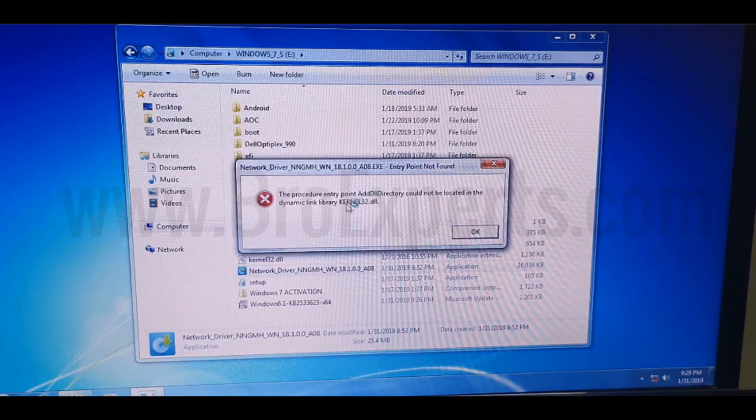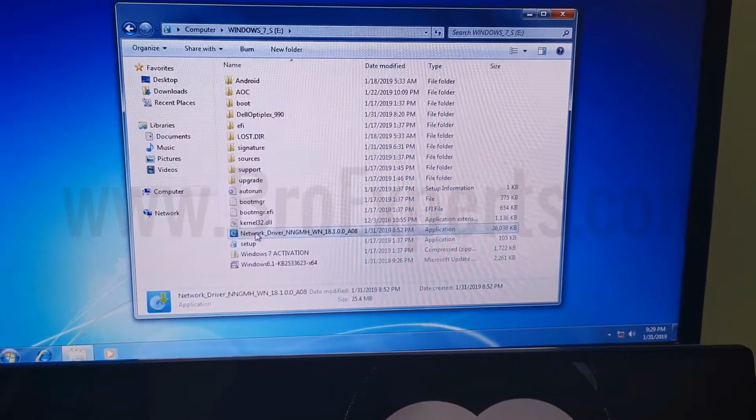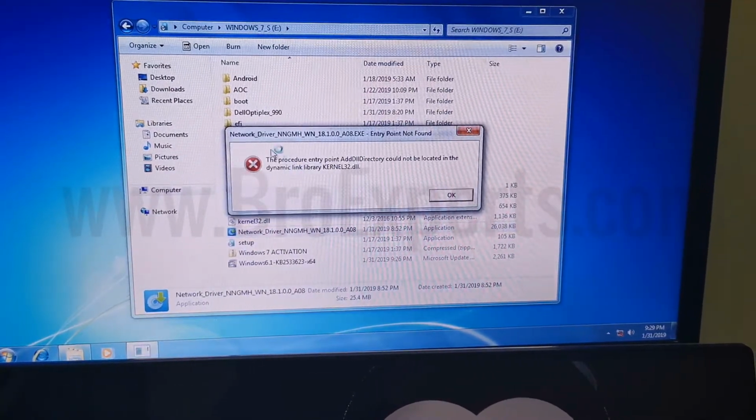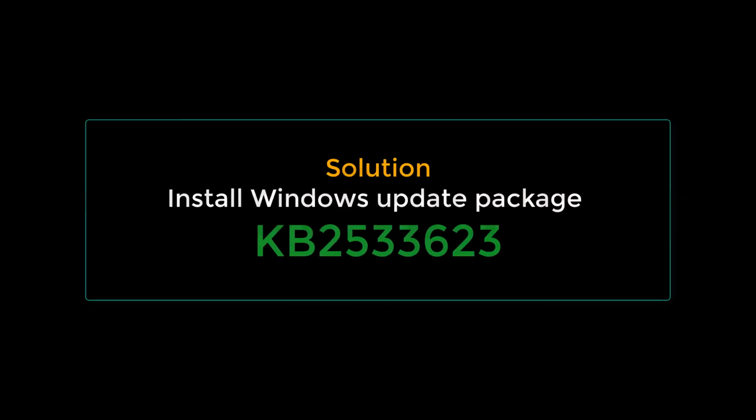In this video, I will share the solution I found for the dynamic link library kernel32.dll error. Actually, I got this error when I was trying to install a network driver for my Dell Optiplex 990 PC. So here is the solution which I found after some research.